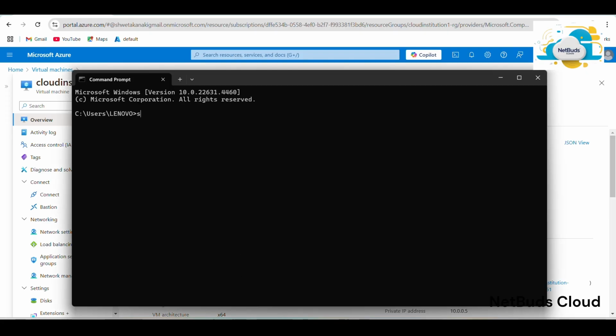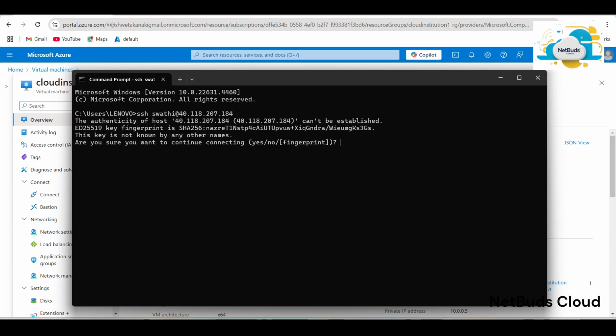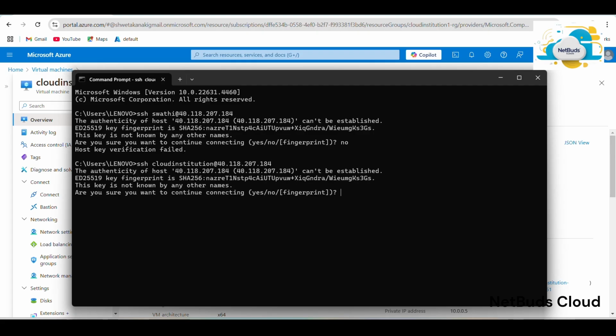Okay, so SSH space username at IP, enter. Sorry, it's cloud institution, right? No. SSH space cloud institution at IP. Yes, enter. Password.